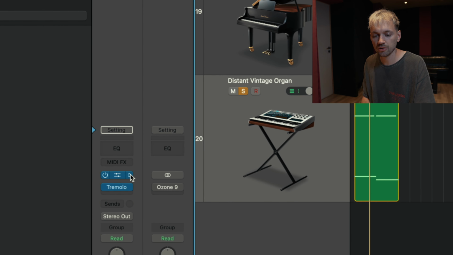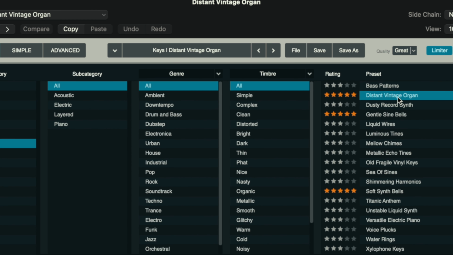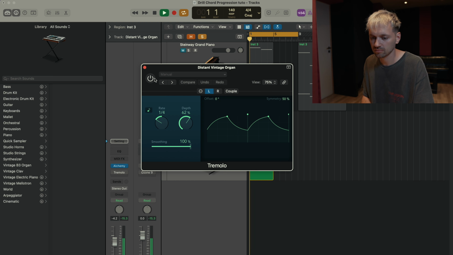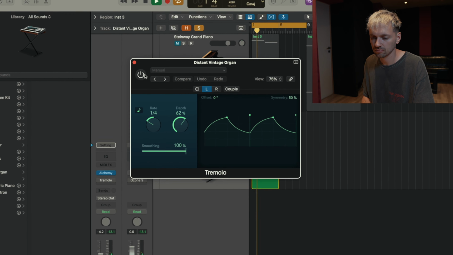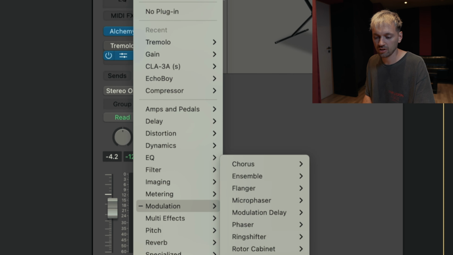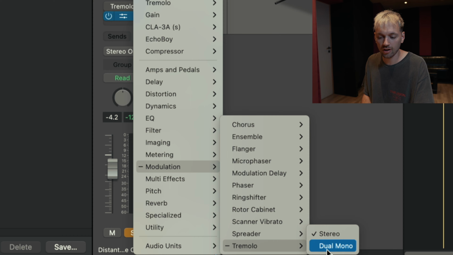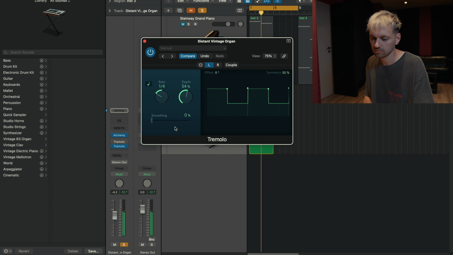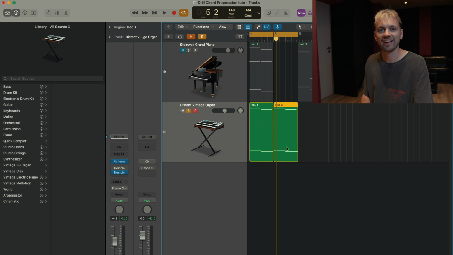The preset I use is from Alchemy and is called Distant Vintage Organ. Then you can add the tremolo effects. You just need to click here, go on Modulation, Tremolo, and Dual Mono. And that's it, really.